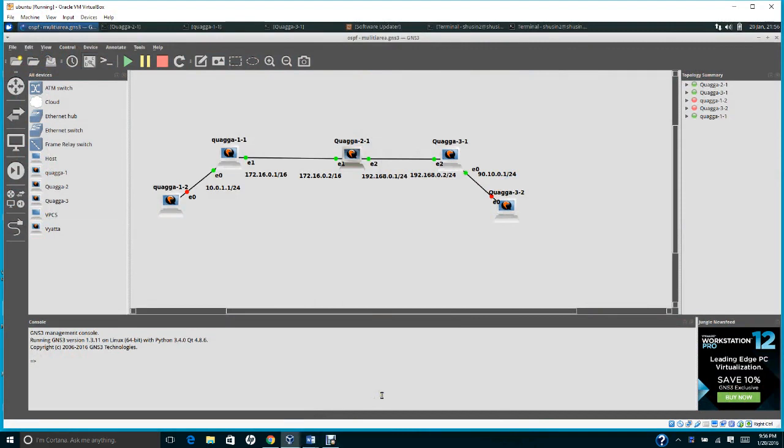Okay, in this video tutorial, I will show you how to set up and configure multi-area OSPF.